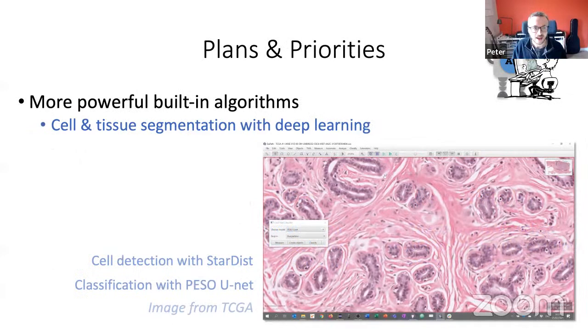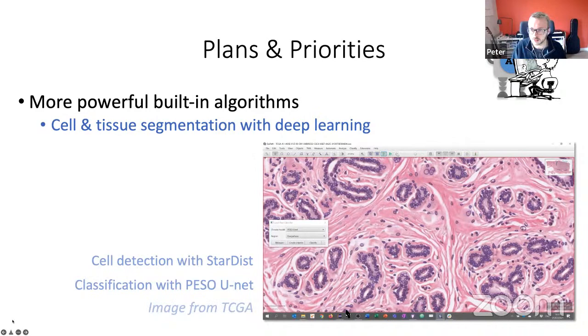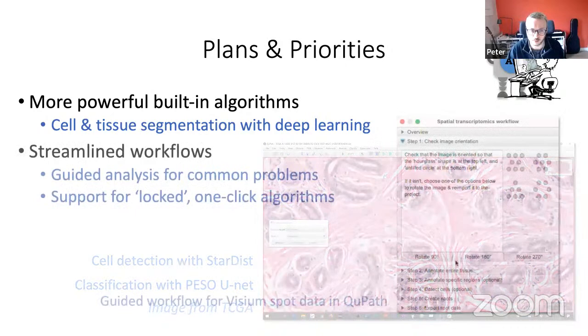But in the future, some of the things that I want to be able to do are to improve the segmentation algorithms within it. What you're seeing here is actually a deep learning-based nucleus segmentation combined with deep learning-based epithelium identification. These kinds of things can be linked together in QuPath. This is not documented in the software at the minute, but that's the way in which it's moving.